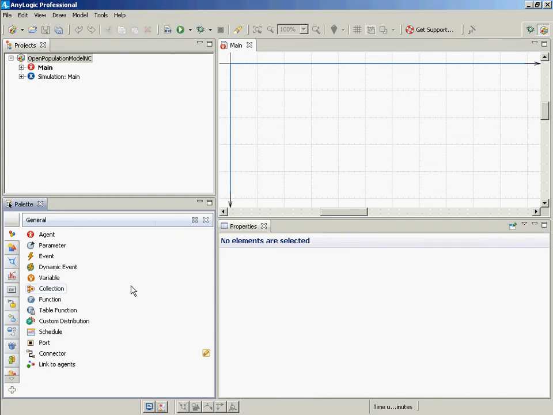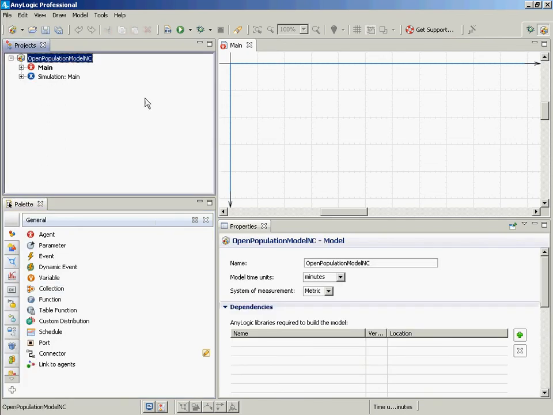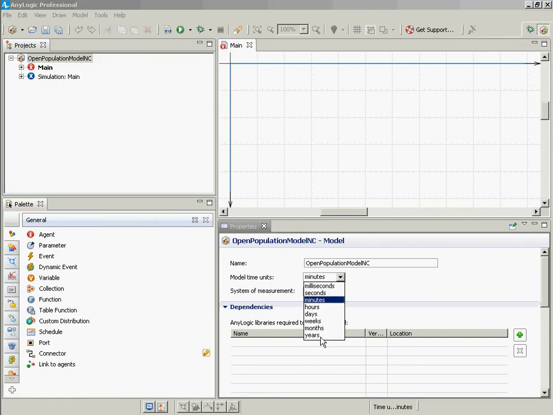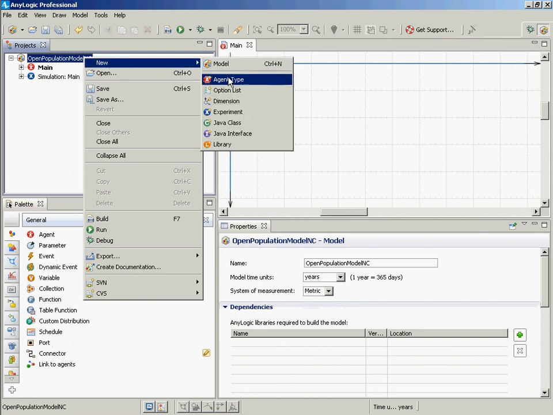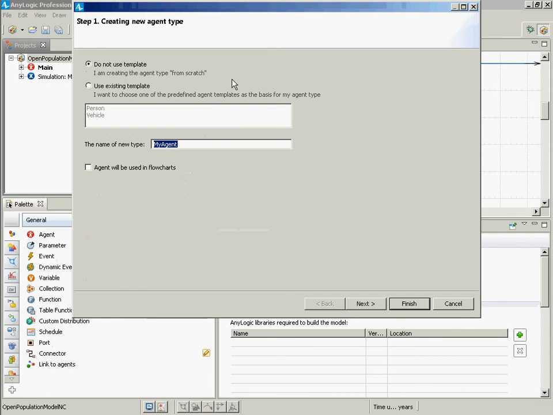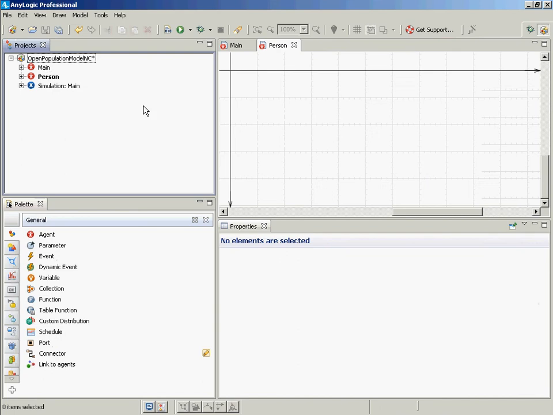First thing I'd like to do is set the time unit of the model to be years. So to do that, we go to the model as a whole, and we set it to be years. We've seen this a number of times before. And then what I'd like to do is create a person. So a new agent type called person. Again, not particularly privileged as a name. It's just what we'll be naming it.